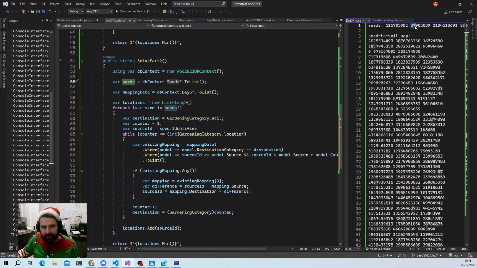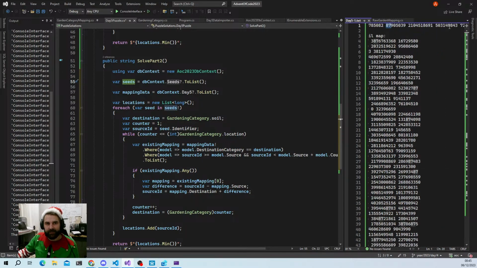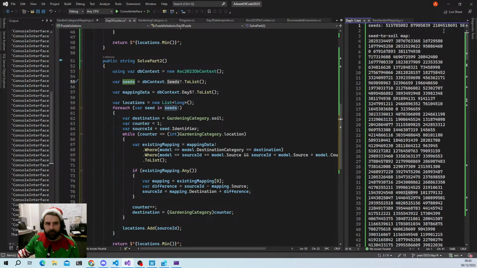87 million seed numbers for the first one, and then the second one needs 503 million. Could be a long time. But there are only 20 seeds, which means only 10 ranges.